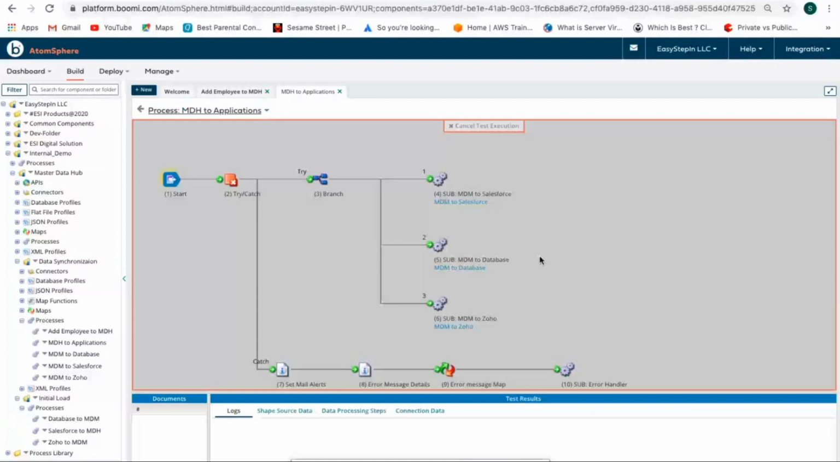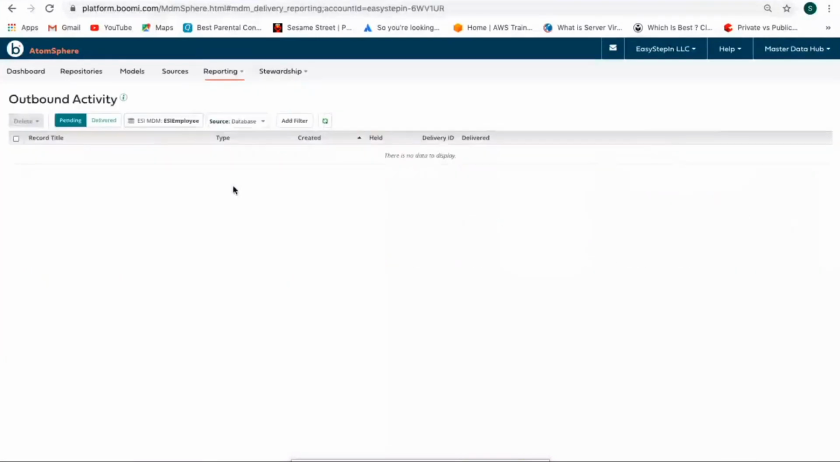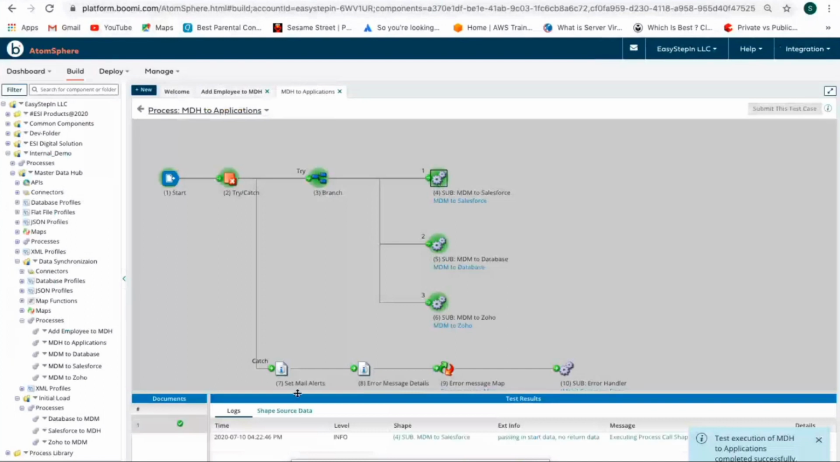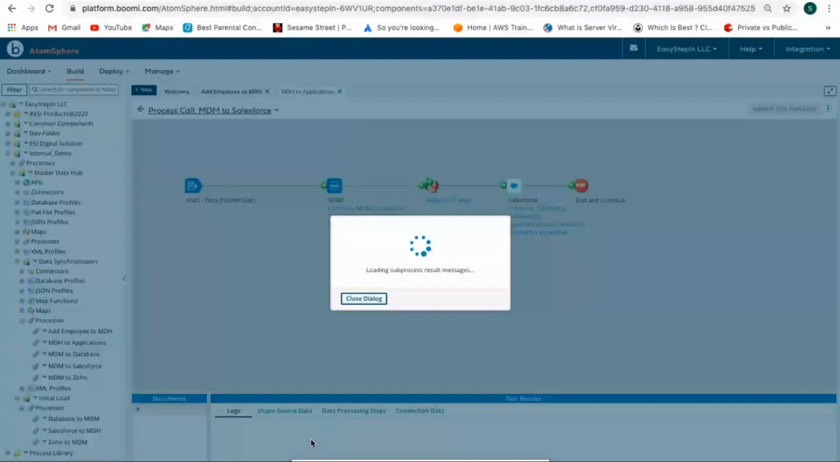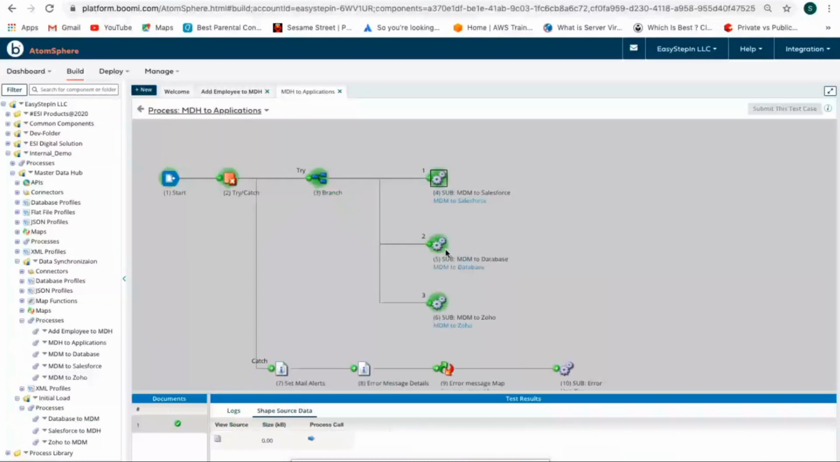Now if you see here under reporting, you'll be able to see in outbound activity, there should be records that are fetched here. This way the data goes to the end applications, from MDM to Salesforce. For each source, we have an MDM connector and MDM operation.